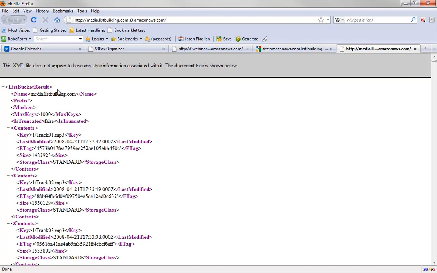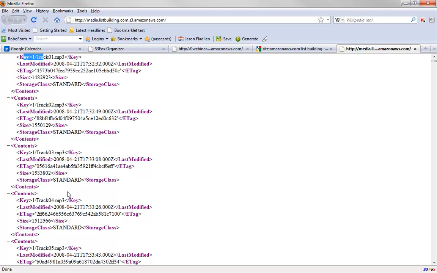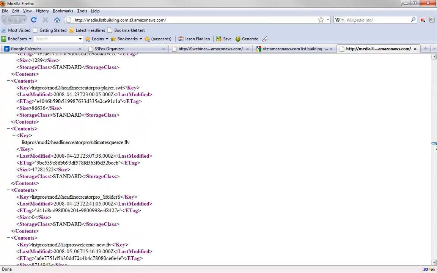And what we see here is what we do not want to see. Basically, if you have any bucket name on Amazon S3, in this case media.listbuilding.com, but it could be anybody's bucket name, if they set up Amazon S3 the way every internet marketer has been taught to set it up, they're pretty much sharing everything in the world. For example, here is the stuff you see: key, key, key. This is all content. And look at how much content there is that I can download here.